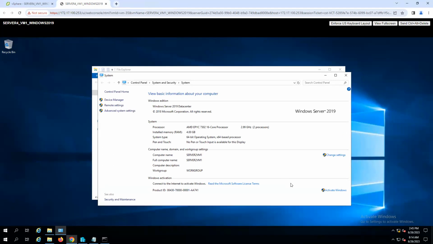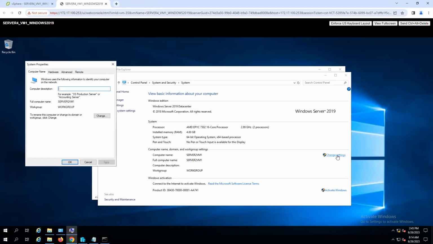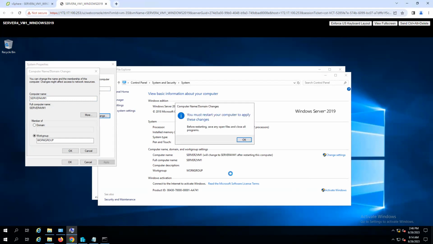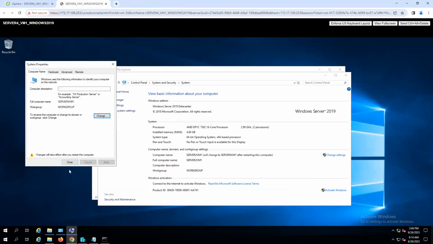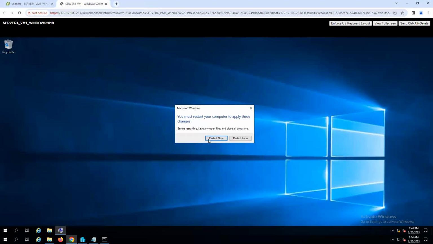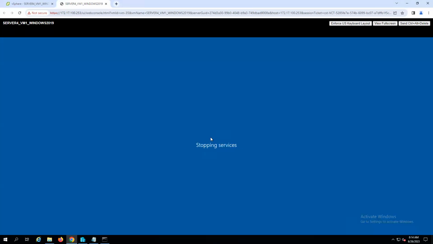Okay, what we have to do? We have to change the setting, change. So instead of server 2, we will do server 4. Server 4 VM1, remaining all same. Give OK. Close, close, close, and restart now. That's it. My new VM is ready.